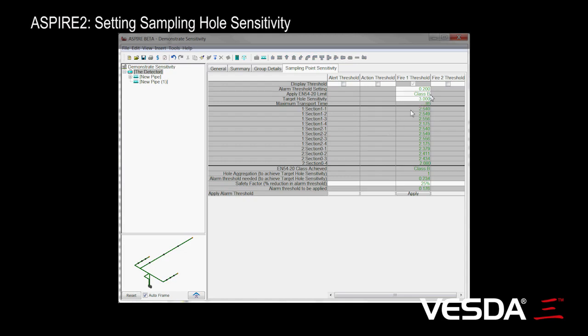Again, we're doing quite well, but if we wanted to go to Class A, we'd actually see that most of our holes are no longer going to be compliant with Class A. Now you'll notice that Aspire actually does some work for us, and that it calculates what alarm threshold we would actually need to have to achieve Class A. In this case it's 0.117.